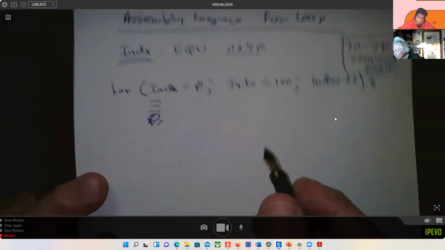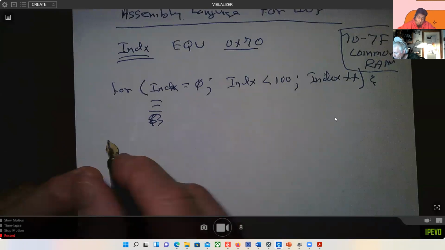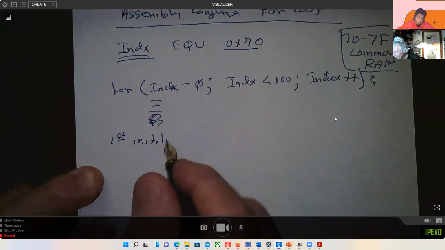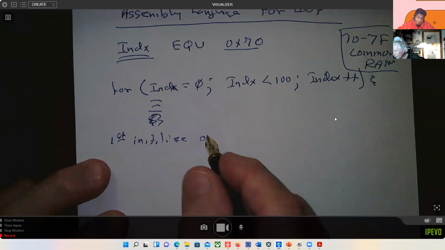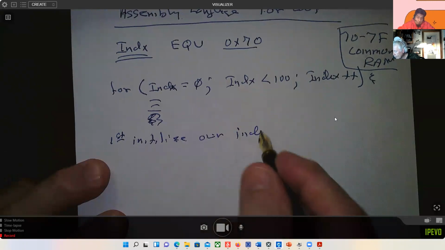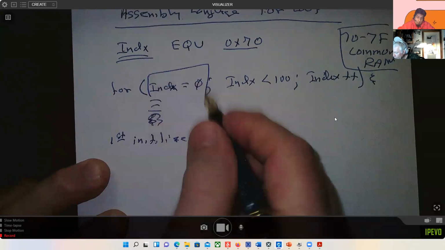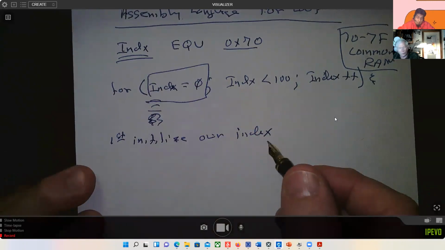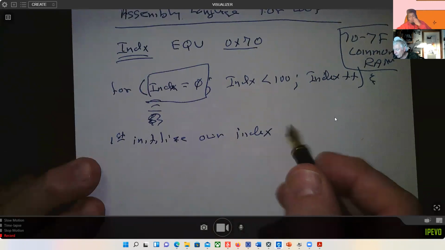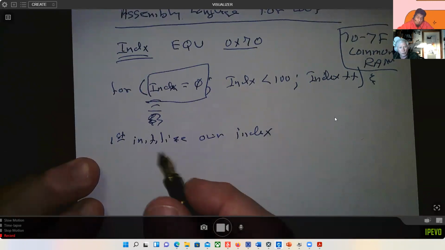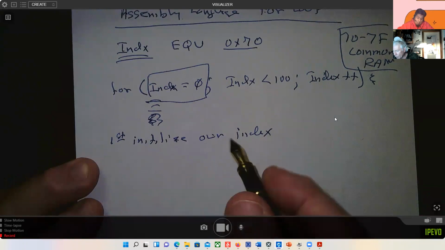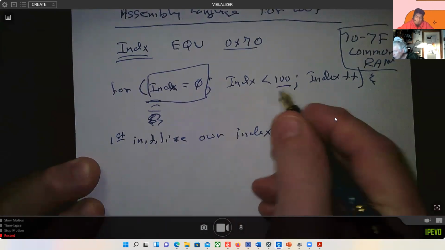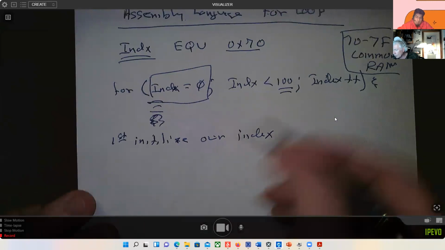But in assembly, here's what we do. We first initialize our index. That's this step right here. But we can't do it on the same line. We have to write assembly language instructions to do it, the way we just loaded up one of our registers when we were configuring. So let's say we want to execute 100 times. That's 100 decimal.